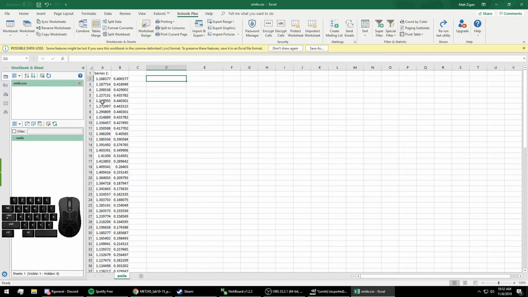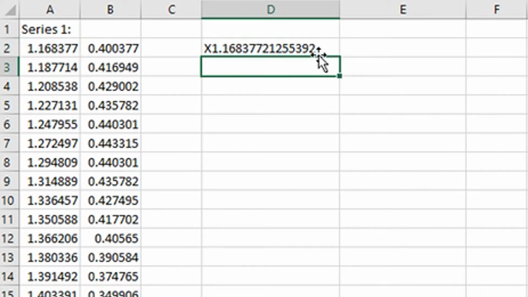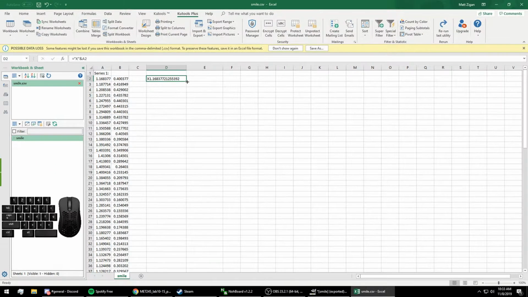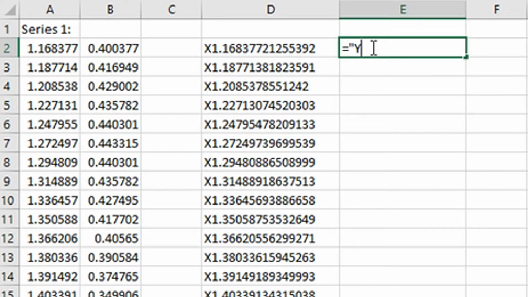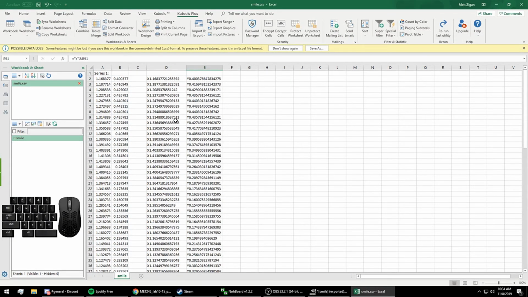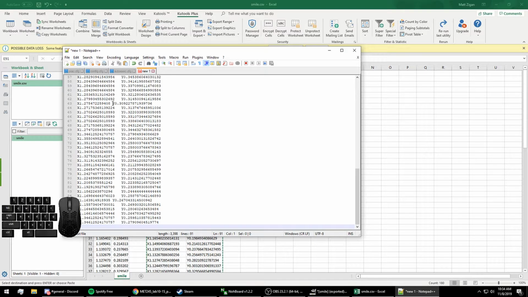To convert this to G-code, we need to put an X before the x coordinates and a Y before the y coordinates. So equals, in quotes, X, ampersand, click this first cell, hit enter, and now we've got a combination between the X character and cell A2. We can just drag that down, and we can do the same thing. Equals, capital Y, ampersand, B2, just drag it down. Shift click all this, copy. We want to paste this into a text document. But now we've got our G-code.